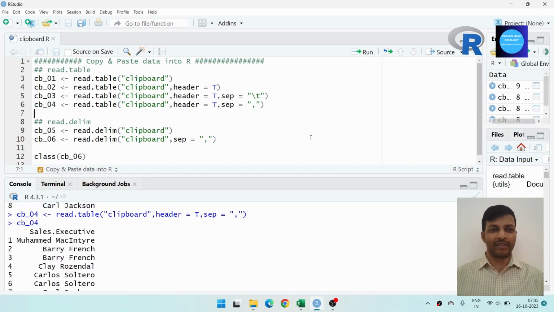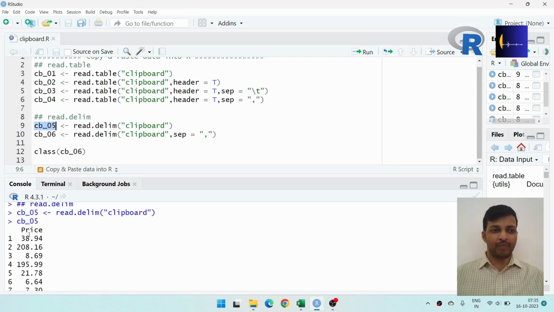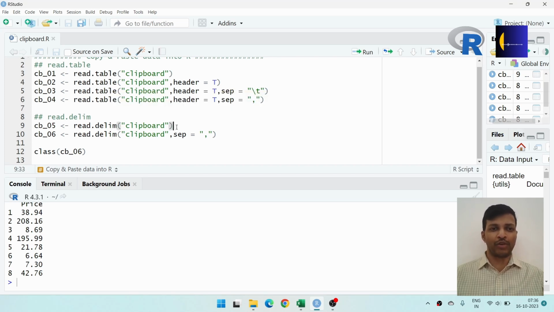Now let us try the second function, read.delim. Let me copy the same data which we used earlier. It is importing the headers and the data. No need to mention whether a header is available or not. If we see the syntax, header equal to TRUE is the default. The separator is already taken as tab delimited. So in this, no need to mention the header and tab delimiter.